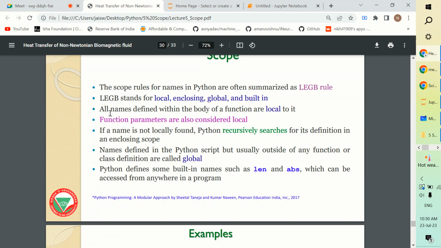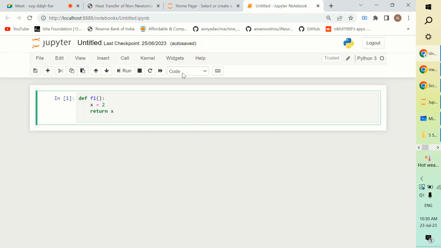Okay. So the LEGB rule. LEGB stands for local, enclosing, global, and built-in. All names defined within the body of a function are local to it. The example I was giving.